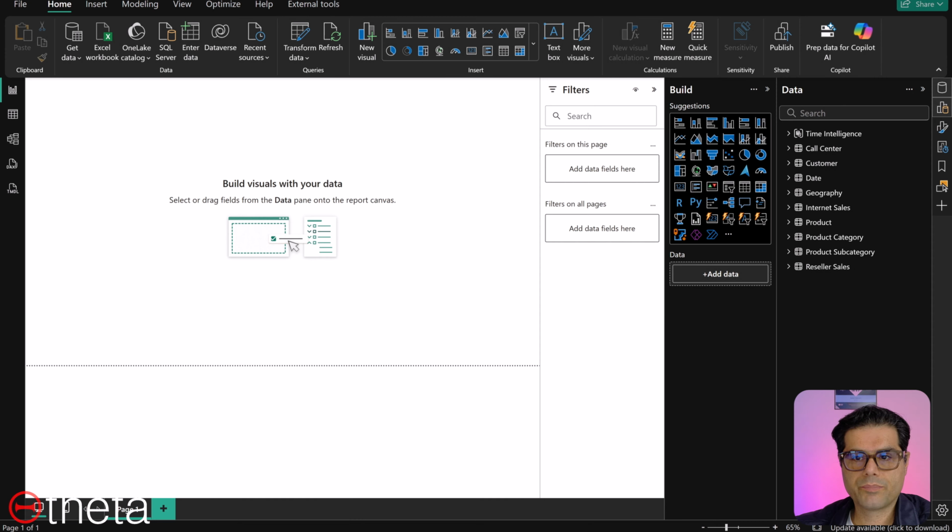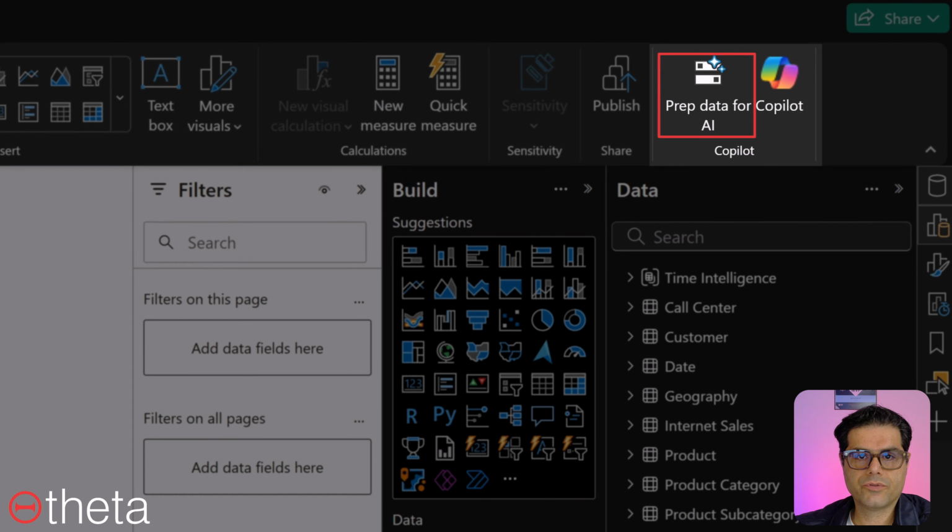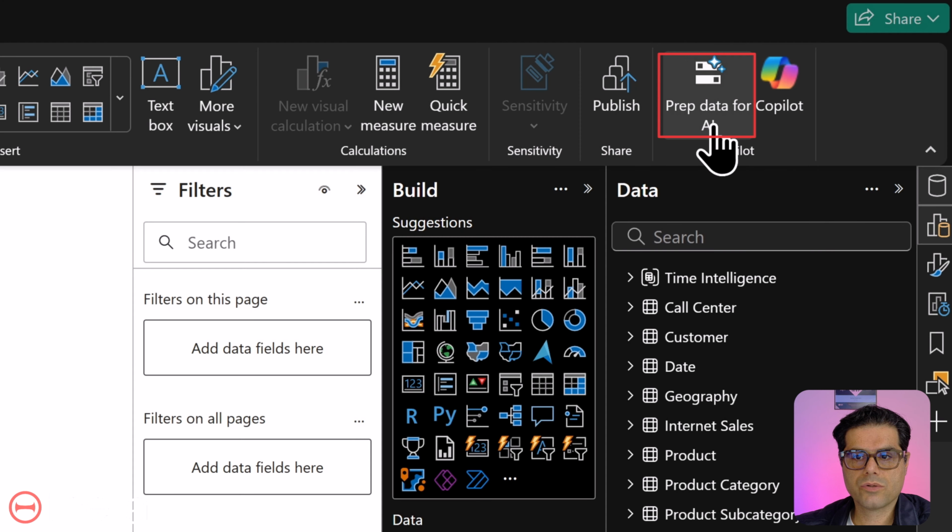After enabling the Prep for AI, a new button will show up on the top right of the ribbon bar in the Copilot section, which is called Prep Data for AI. The next step is to click on the Prep Data for AI button.